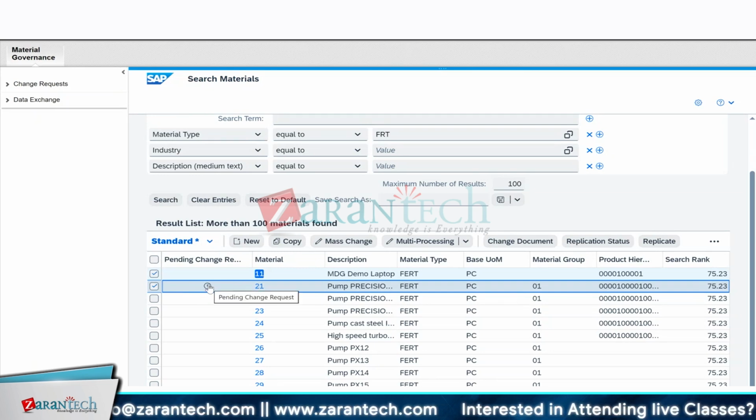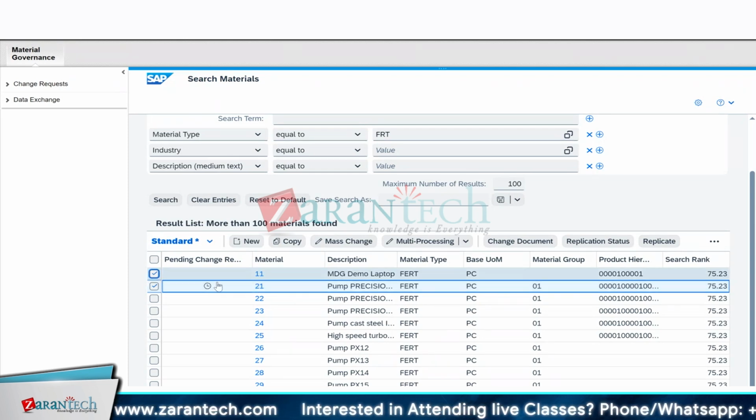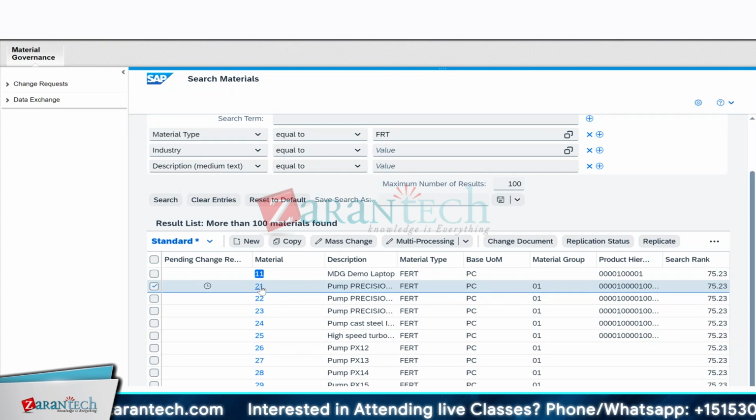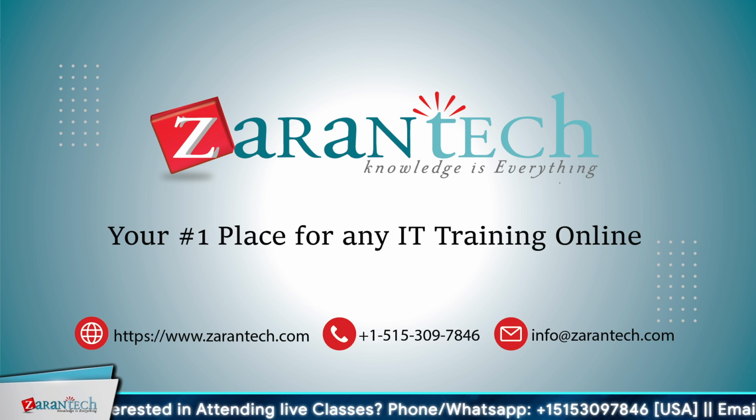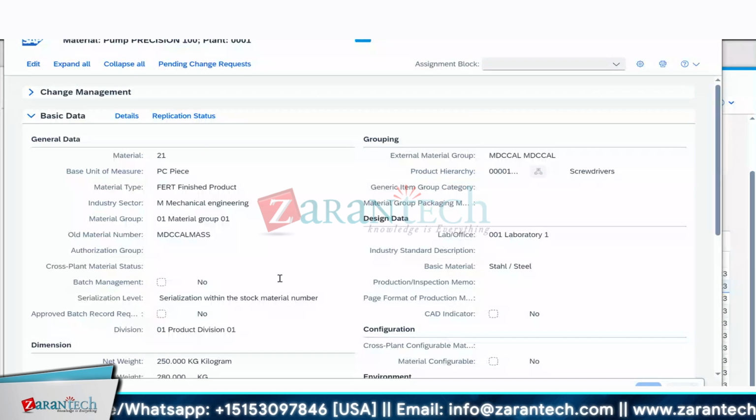So this clock symbol indicates this is an active record, but it also has some open change requests here. Now, if I click on this hyperlink, it will take me to the active record, the record that is there in my backend database table. Whatever it shows in your MM03, the same will show up over here when you click directly on the material number.